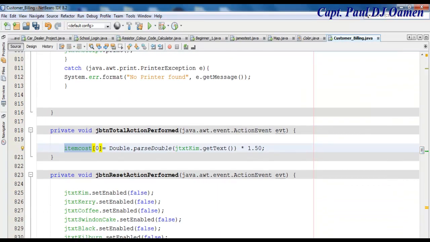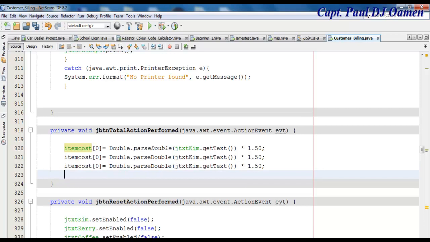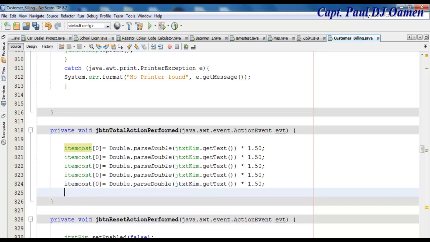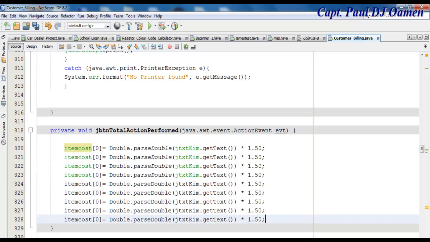Okay, the next one is carry, so I'm going to just copy that, paste, and I know there's another one for coffee. I have about maybe 10 of those. So this is going to be 1, 2, 3, 4, 5, 6, 7, and 8. Right. Now the next one is carry, and this one is coffee.